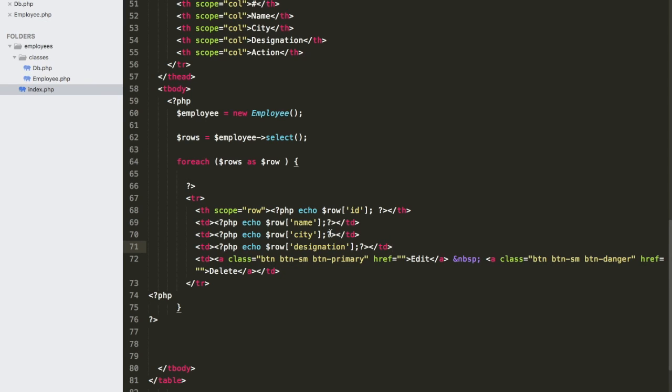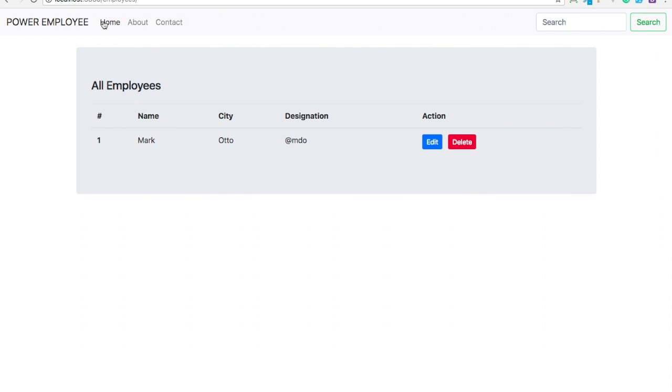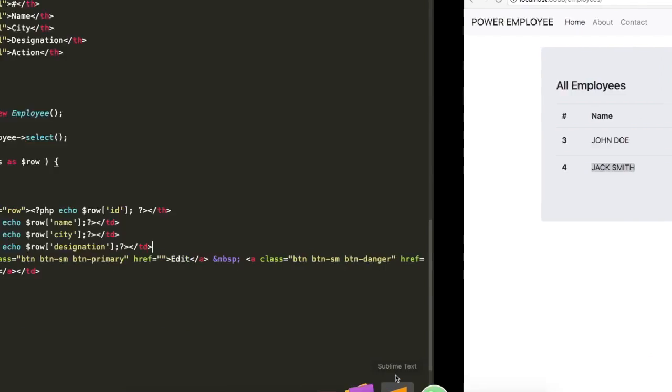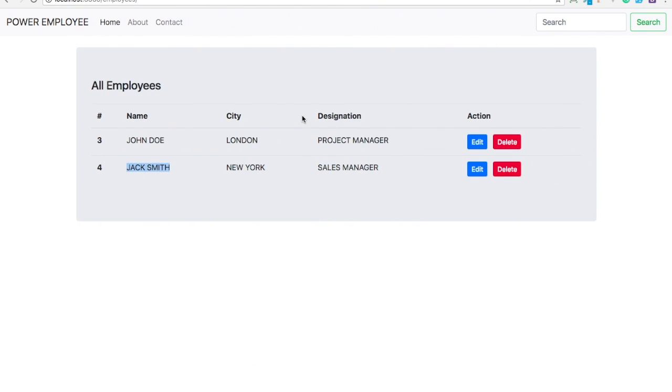Okay, so let's see how it looks in our browser. Yeah, so you can see we have John Doe, Jack Smith and all the data from our database. So this is all dynamic now, and you can see we have successfully fetched our data from the database.